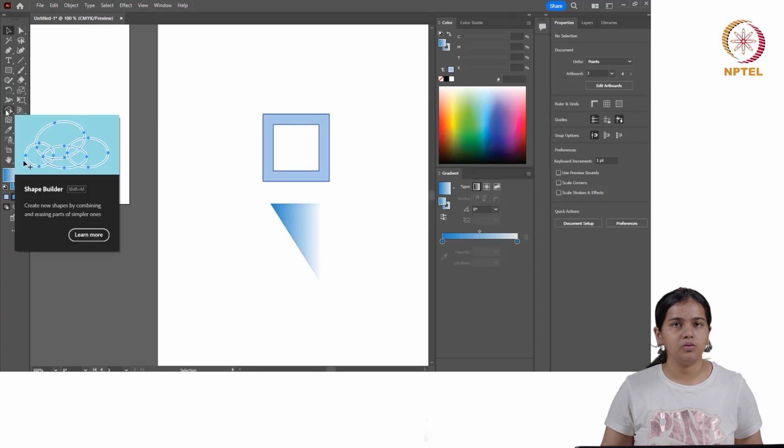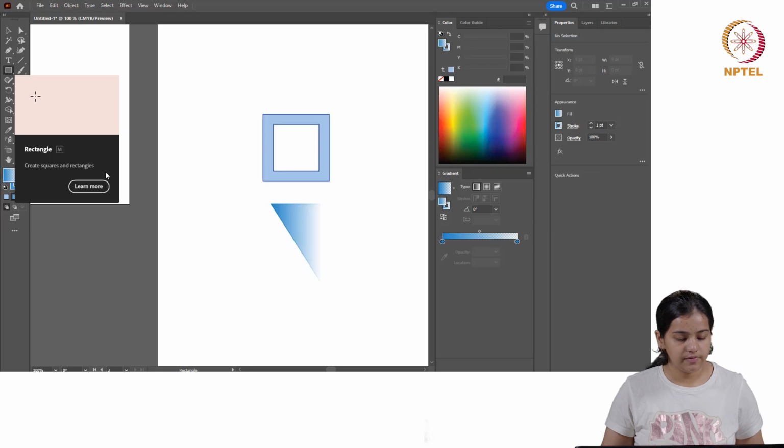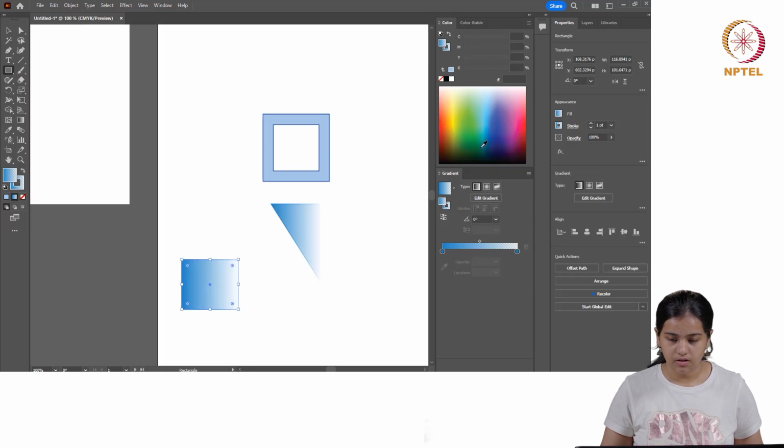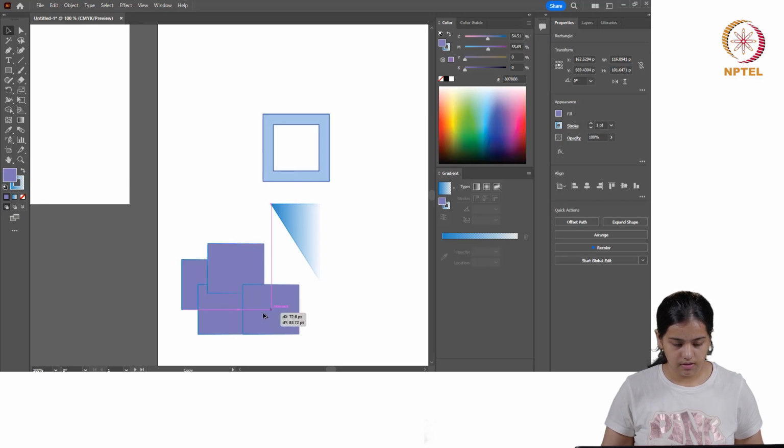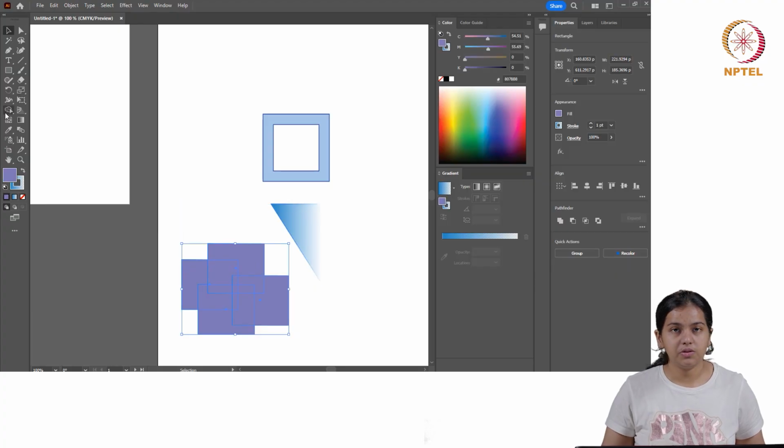This is the shape builder tool. First we will make shapes and we will fill this shape with a solid color. We will make duplicates of it. And by selecting all these shapes, go to shape builder and drag what elements you want to choose.